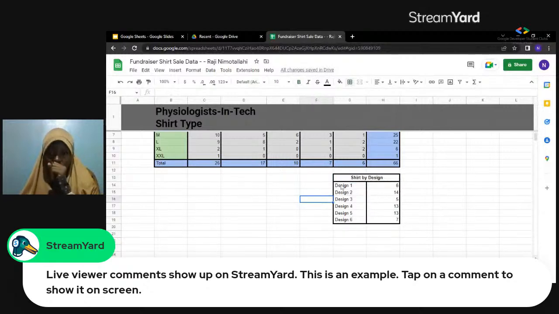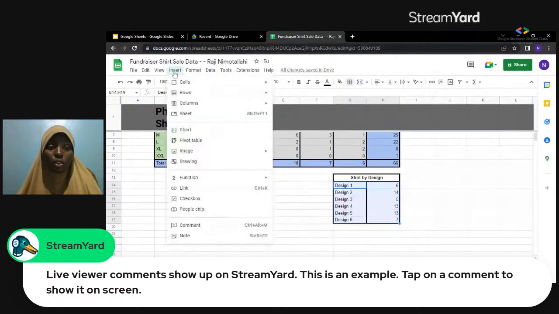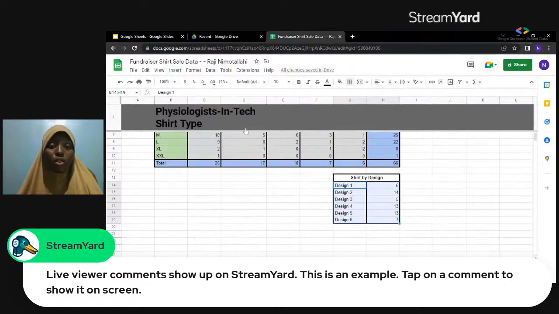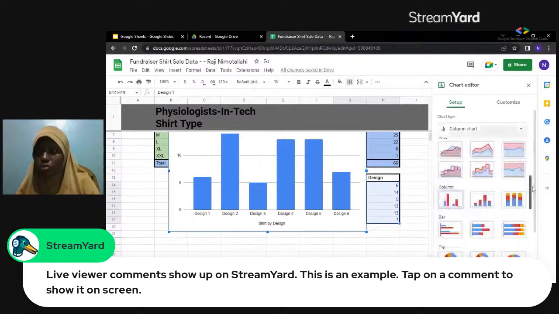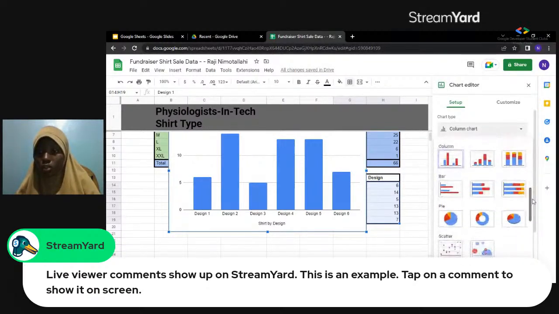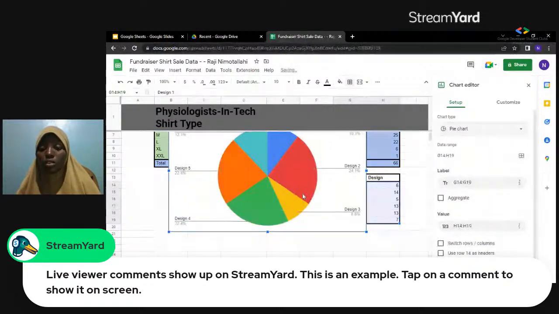Okay, so here we have it. We're going to be using this to represent a pie chart. All you have to do is select your data, from the design to the numbers. Then you come here and insert, then chart. Under the chart you find your bar graph, your pie. There are different types of charts like I said earlier. We're coming here just to show you how it works. Pie. So here we have the pie chart.